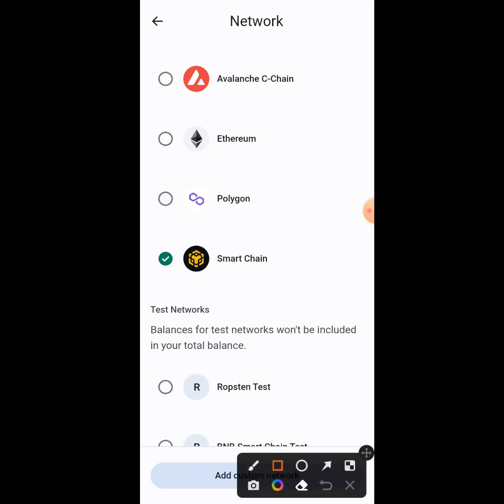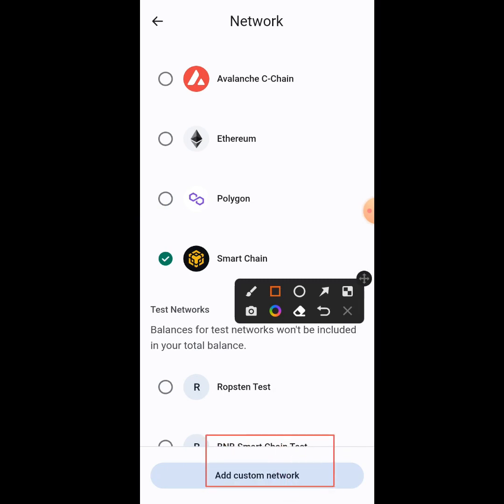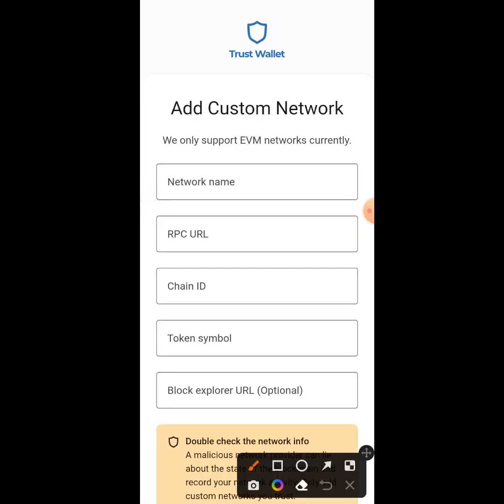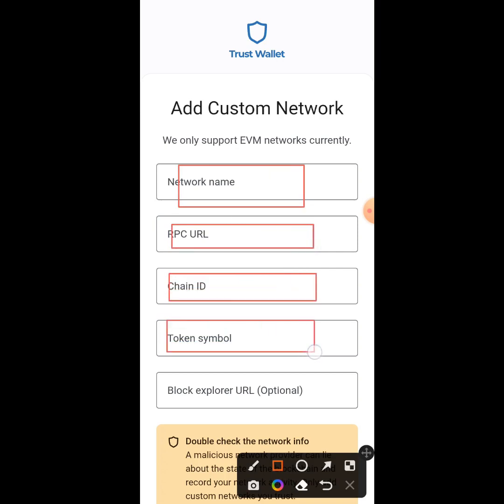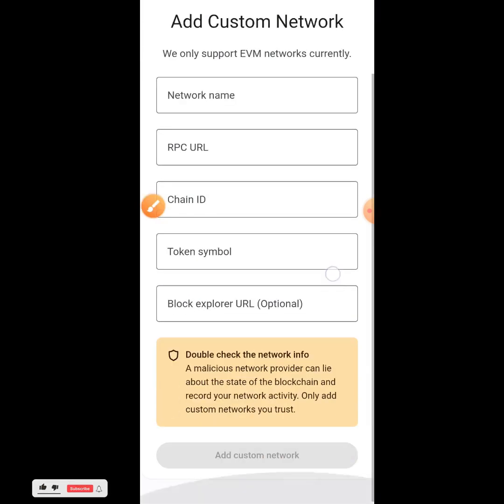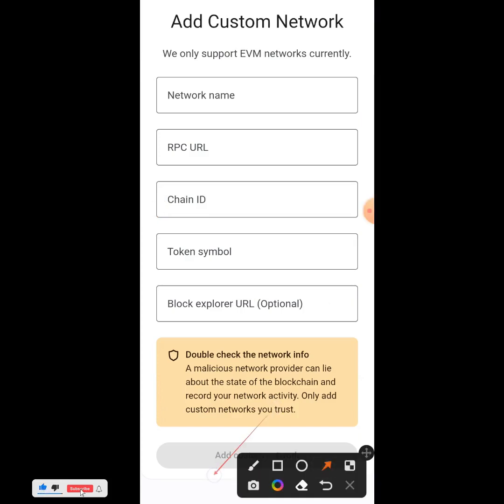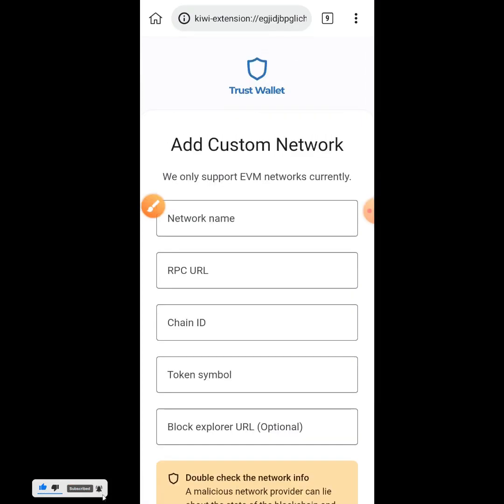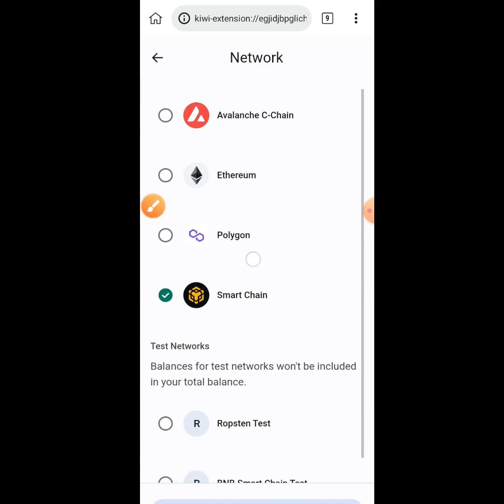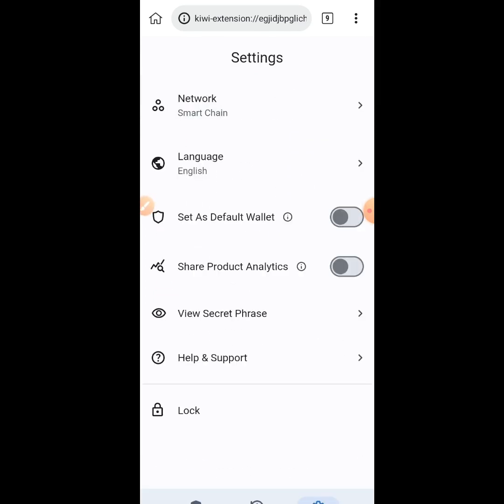And for you to add some other networks, just click on this Add Custom Network. You'll be asked to enter the network name, the RPC URL, the chain ID, token symbol, the block URL. So when you've done that, you just click on this Add Custom Network. Then the network will be added to the list of networks you're having here. I'll just be going back.